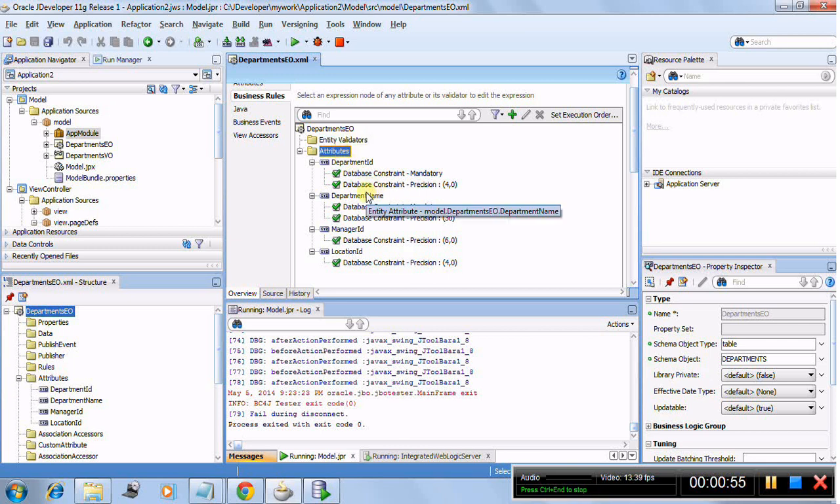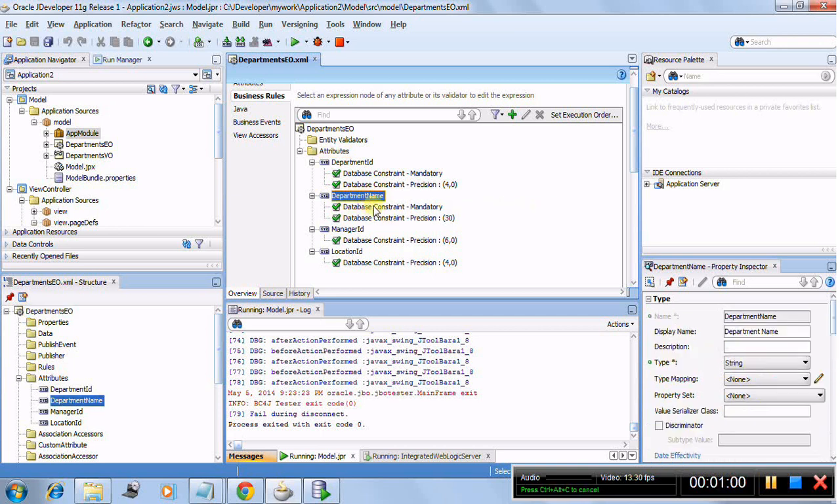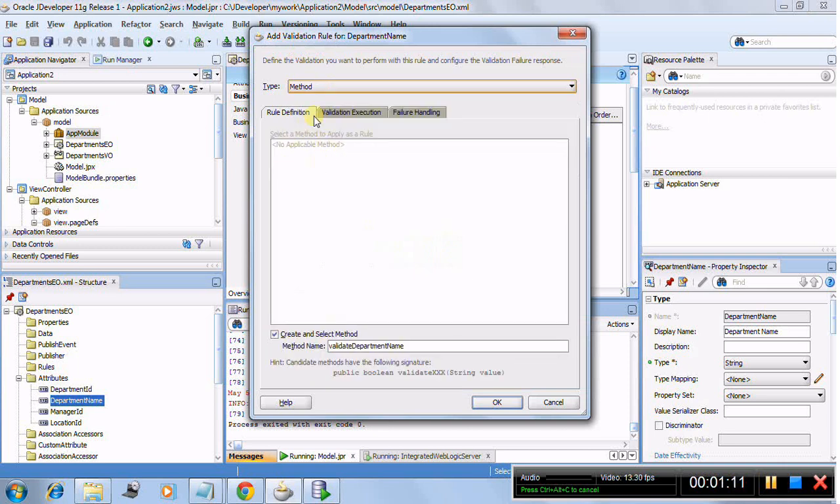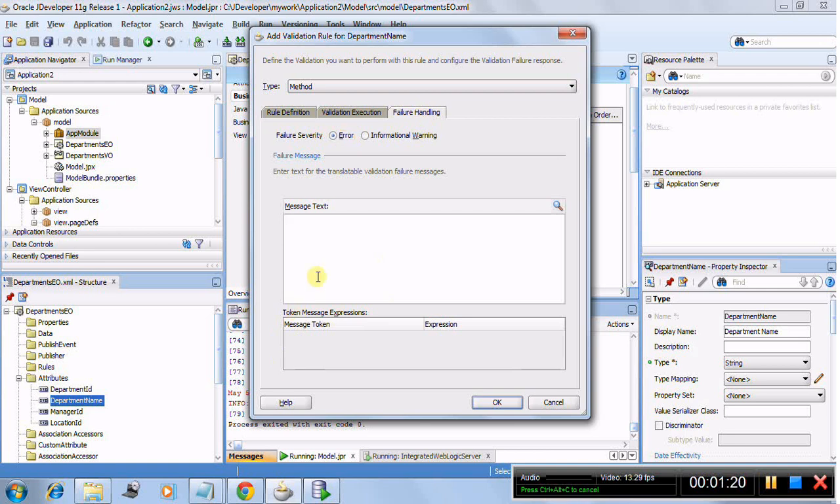But I'm going to show you a kind of twist with the department name, with the help of an example. So let's go ahead and see it. Click new validator here, and click method. As you click method, it says create and select method. That is to say, it is going to create and select this method for the validation. In the failure handling, I'm going to input one sentence: department name should be less than or equal to 10 chars.